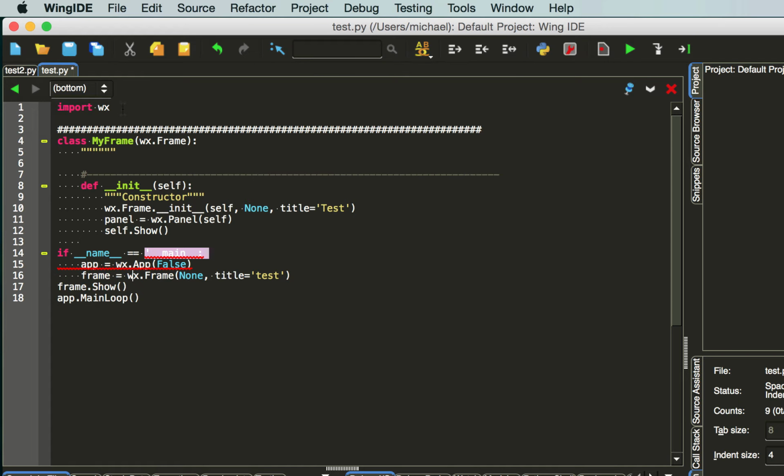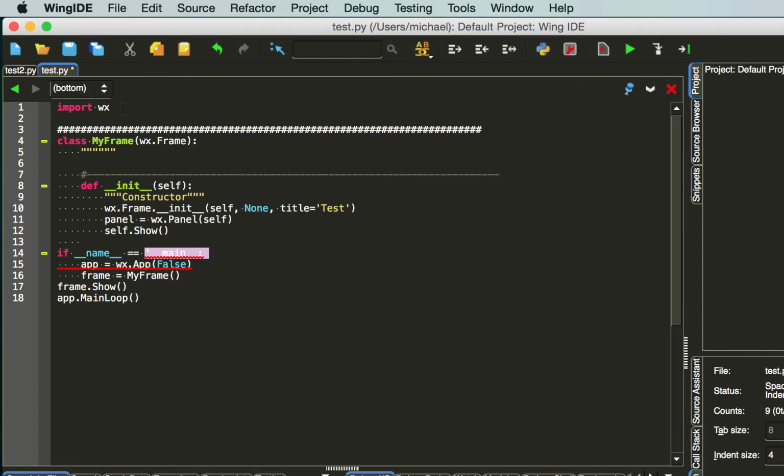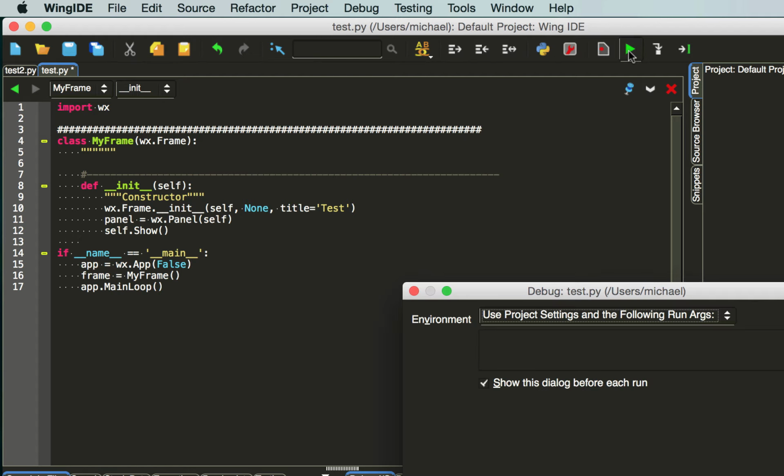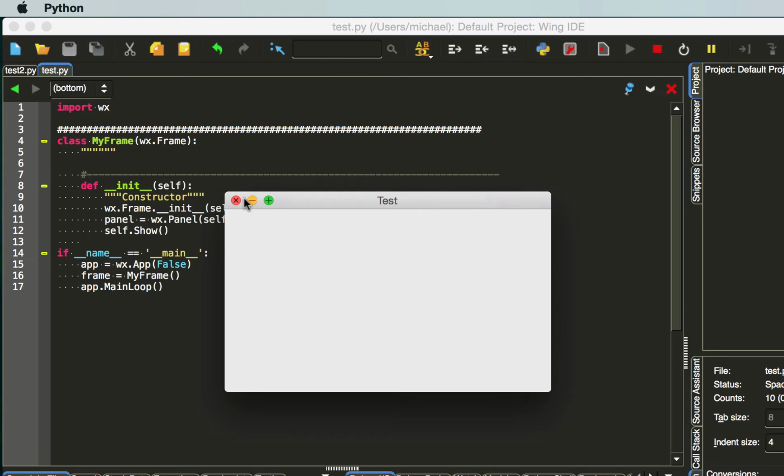We want this to actually be an instance of the frame class we just created. We won't need this anymore. And this should work, I believe. Give us the same thing that we had earlier. I must have something messed up here because it's complaining. There we go. Alright. So yeah, that gave us the same thing again.